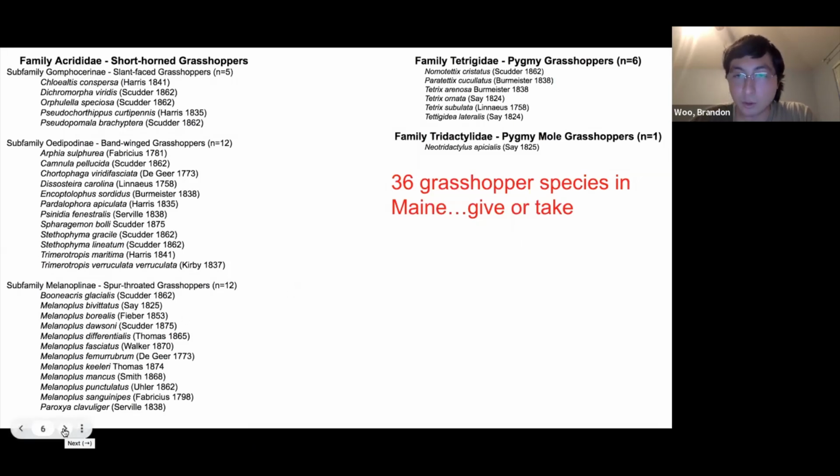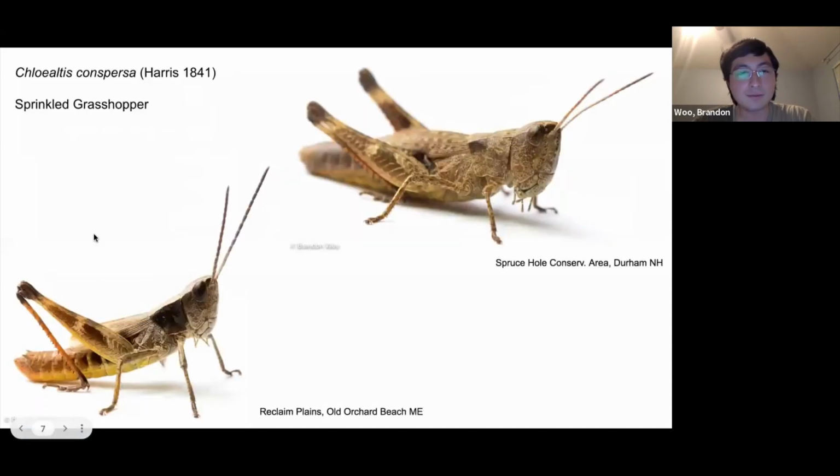So yeah, I'll just go through these species here, each one. So Chloealtis, and I would mention first that all of these photos are mine, mostly taken in Maine or New Hampshire. Most of them will have the locality where I've taken these photos written in. Some of them you might recognize. Some of them are places we have had MES field days in the past.